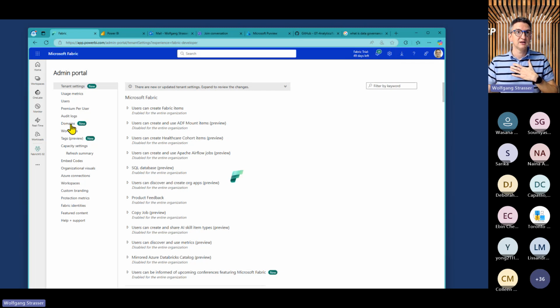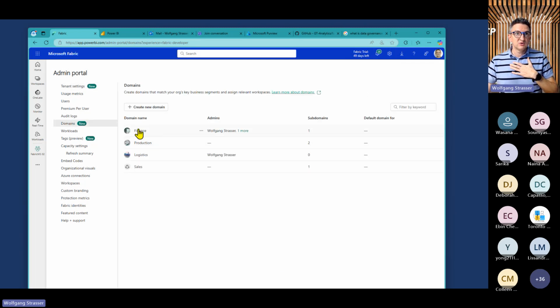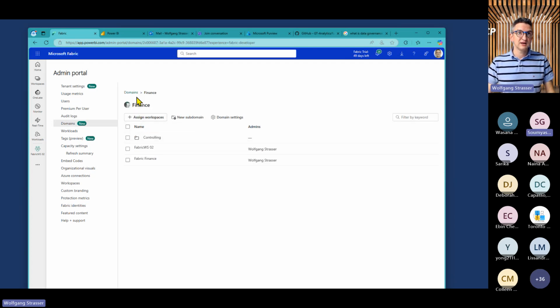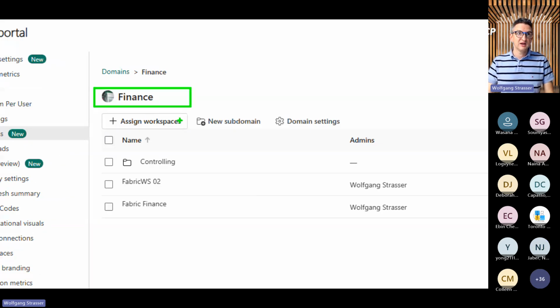So where are they? They are here. And what you can do is create and structure your Fabric environment into domains. As I said, you can create a hierarchy. So I've got the finance domain and a subdomain, controlling. What you do is assign workspaces to your domain. In my case, the finance domain has two workspaces assigned: my Fabric workspace 02 and the Fabric finance workspace.